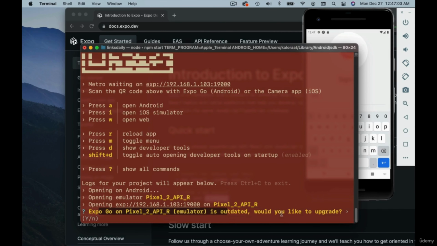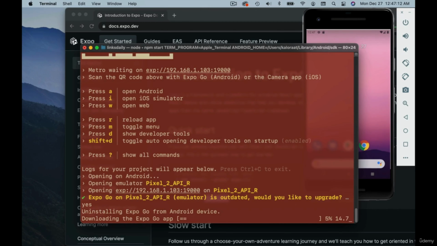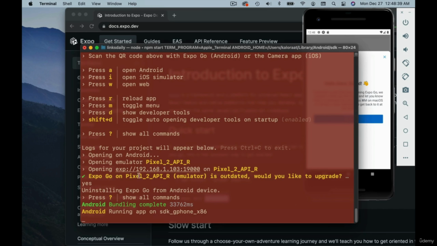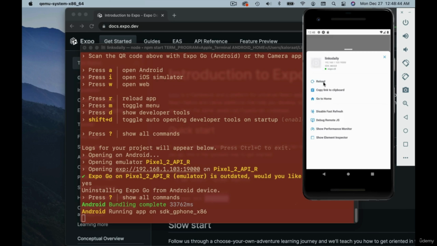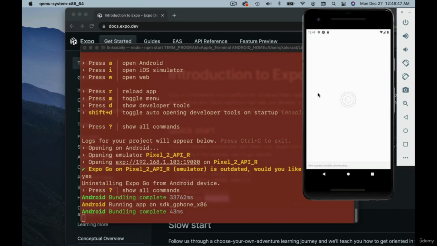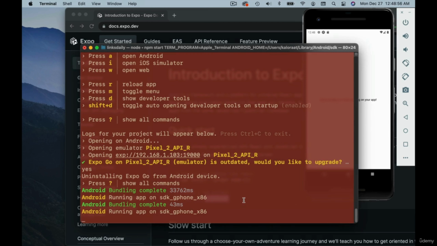Expo Go on Pixel is outdated. Would you like to upgrade? Whenever you get something like this for upgrade, you just say yes. Okay, so it might take a while, so I'll pause the video and I'll be right back once it's done. Okay, so it looks like it's done. I get this notification. Okay, reload, and there is our app. You can see, awesome. All right, so that works. That's how you preview on Android as well.